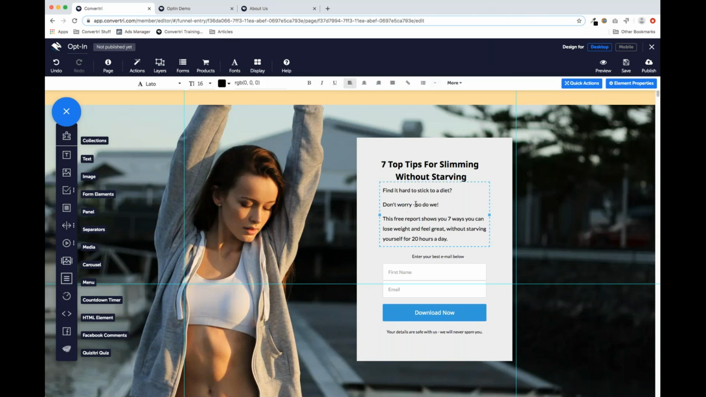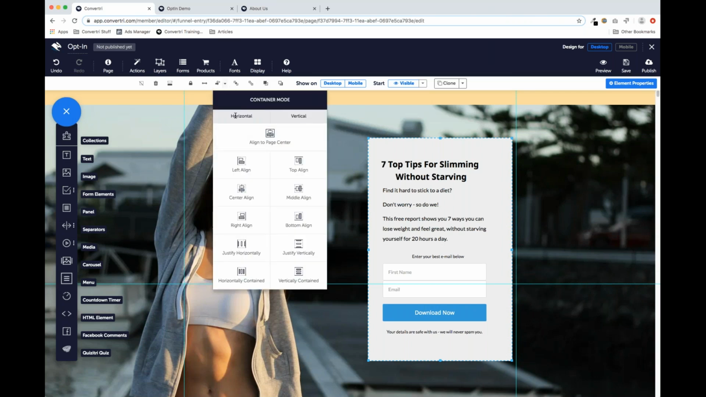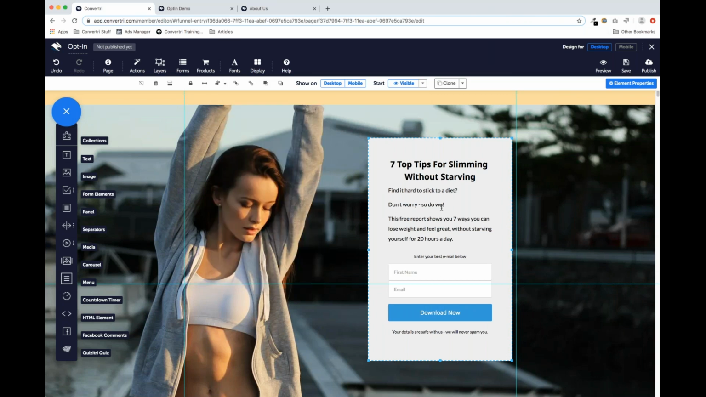So now we want to sort out the positioning. And you can do this with Convertri's alignment options. So first I'm going to have that panel a bit narrower. And what we want first of all is we want all these elements centered within that panel. So we have the panel selected, and up here you see these two arrow icons. These give you a set of alignment options. So with that panel selected, we can click Center Align, and all the elements will snap to the center.